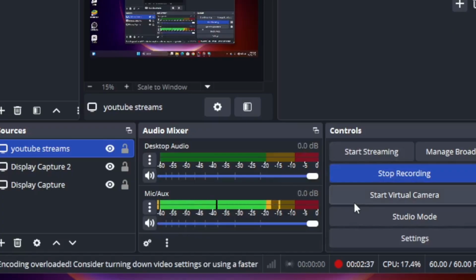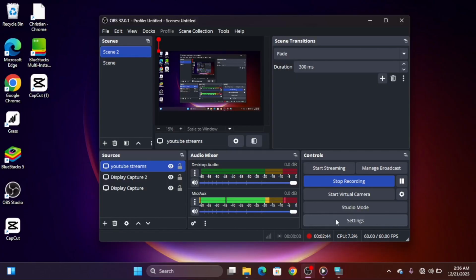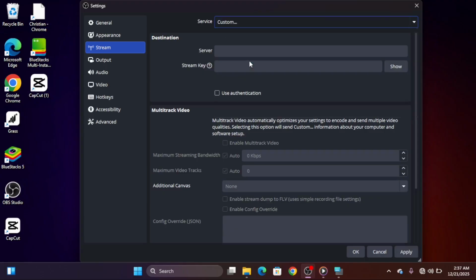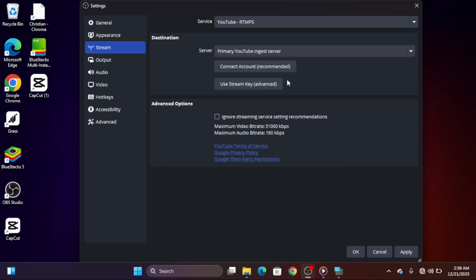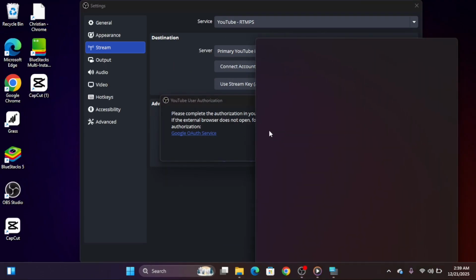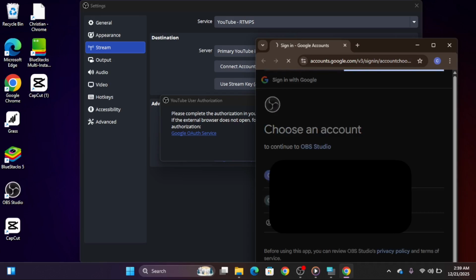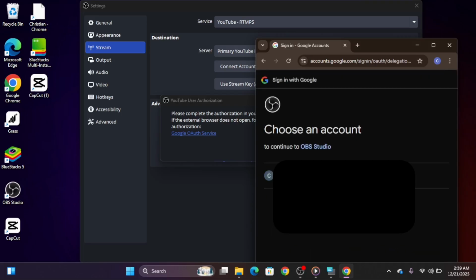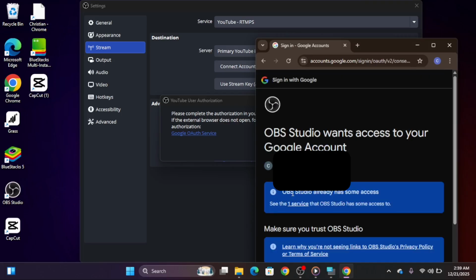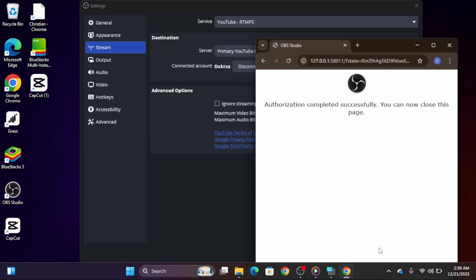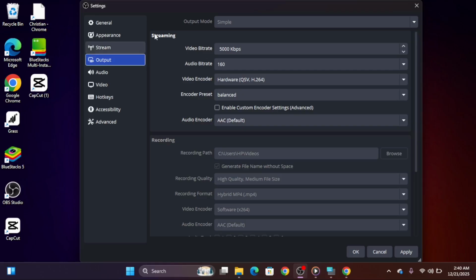Come over to the right and click the Settings button. Then come over to the left and click on Stream. For this service, of course, we're going to choose YouTube. The easiest way is to connect your account, so you click that button. Then choose the preferred Gmail for streaming, since YouTube is directly connected to your Gmail. Then what you want to do is allow access or press Continue.